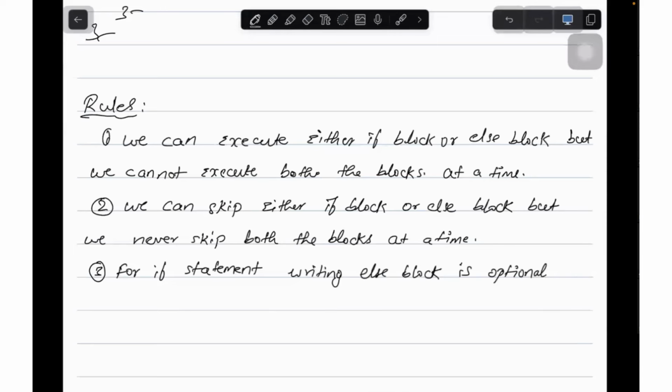Okay. But we cannot write an else block directly without an if statement. We cannot write an else statement without an if statement. Remember this. So else is optional. But if you want to write else, there definitely should be an if statement. Without an if statement, you cannot write else. But you can write an if statement without an else statement. That is the third rule.